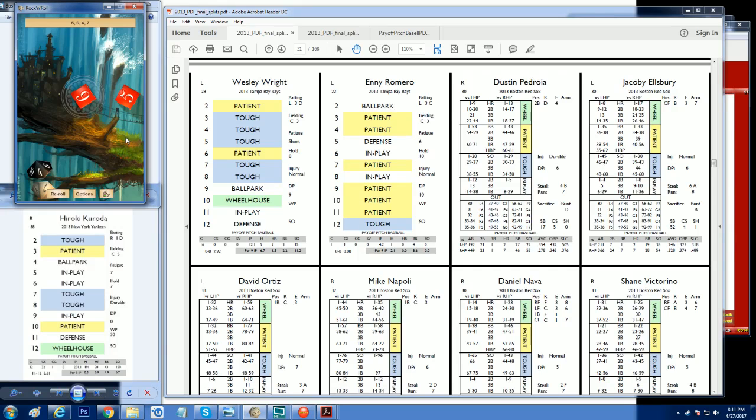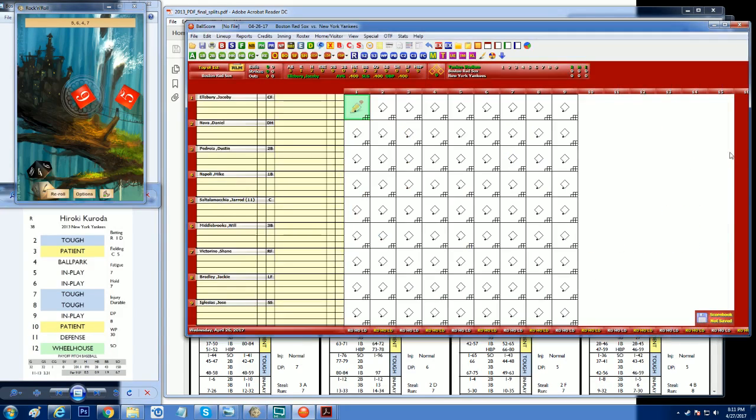All right, so do we look at the lineups? I don't know if we did. Jacoby Ellsbury, Daniel Nava, Dustin Pedroia, Mike Napoli, Jarrod Saltalamacchia. Not sure why there's an 11 there.